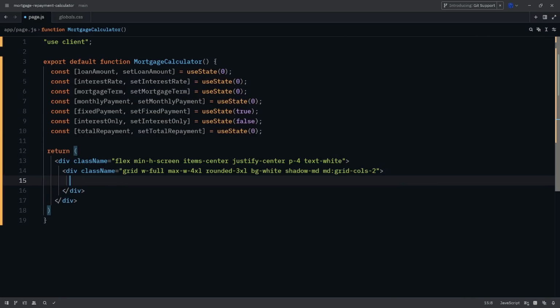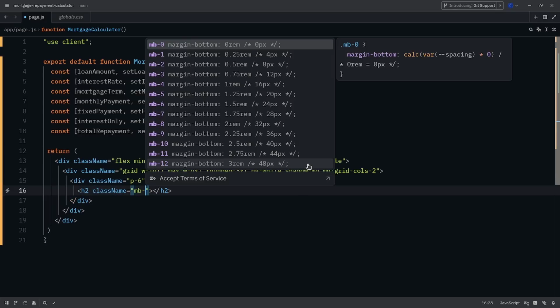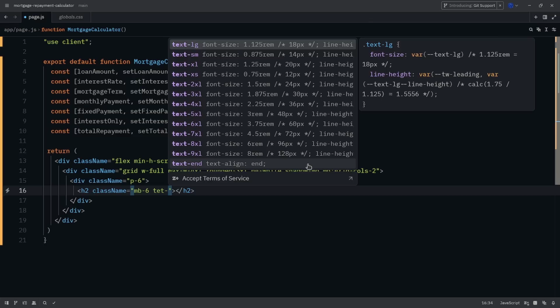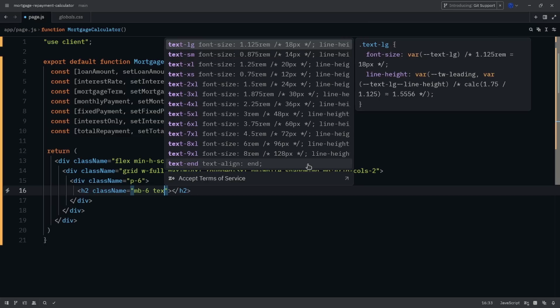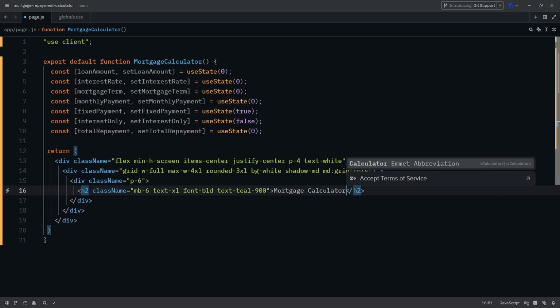And then inside this div, we're going to have another div with a className here of p-6. And then inside this div, now we're going to have our h2, and this h2 is going to also have some class names here. So className is equal to mb-6, text-lg, text-xl, and then font-bold, and then text-slate-900, and then this is just going to say Mortgage Calculator.